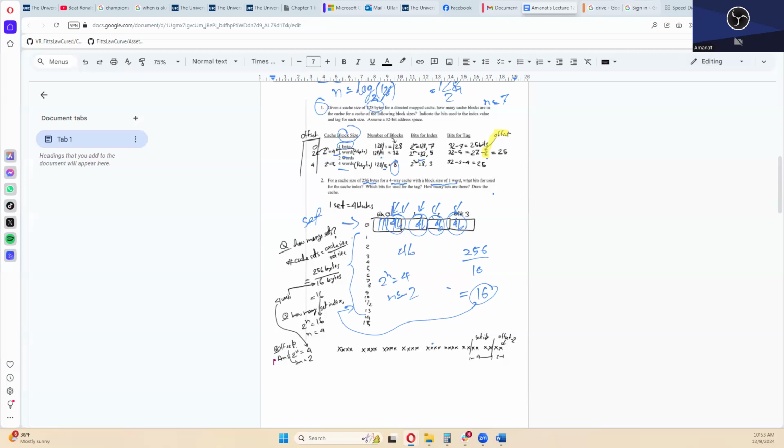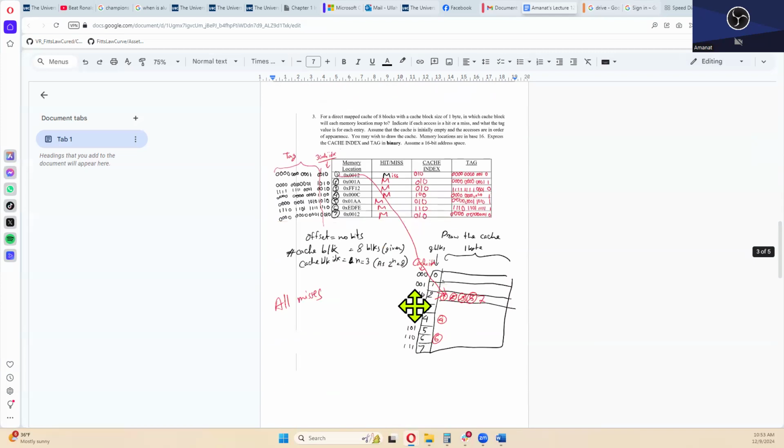So the set index is, because it's 16, 2 to the power n equals 16. So n equals 4, and our offset equals 2, because inside each block we have to identify each byte as well. And with this, we identify the set. Okay, so now let's move on to the next question.